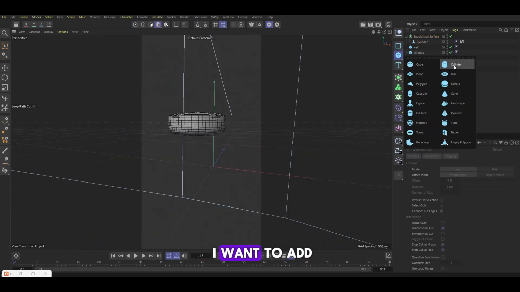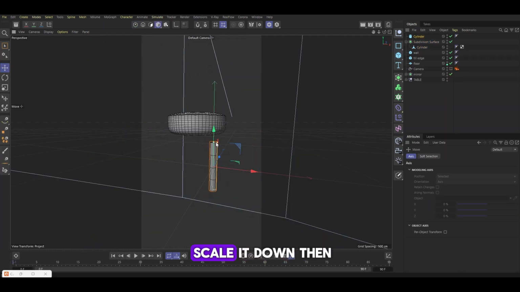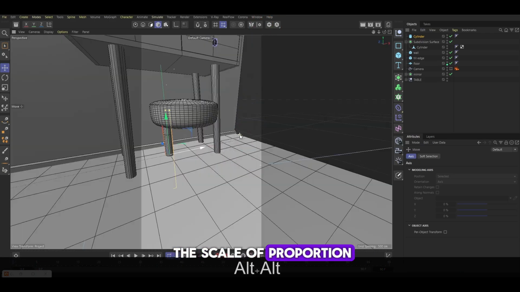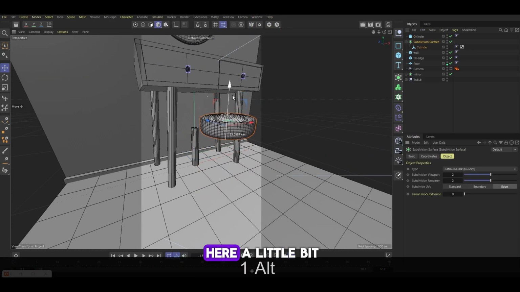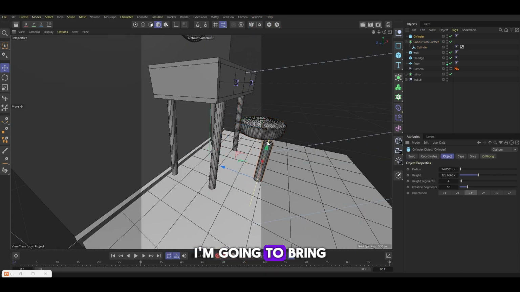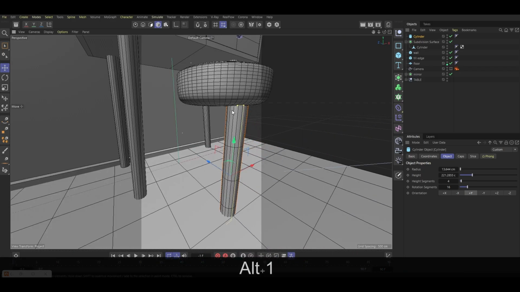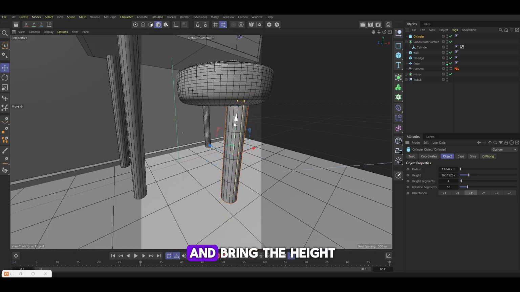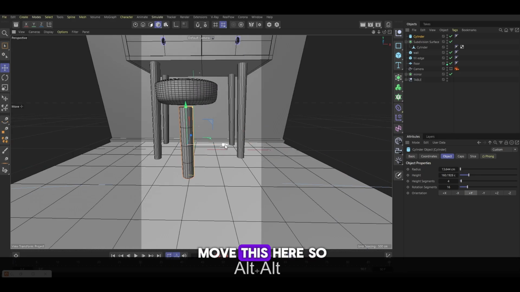Adding the legs. So I'm going to add a cylinder, then scale it down, then increase the height. Now let me bring everything out so I will know the scale and proportion of it. So this, I'm going to move this up here a little bit. Then the cylinder, I'm going to bring the height down, then make it up, then bring the height down. So let's see. So I'm going to move this here, solo it a little.